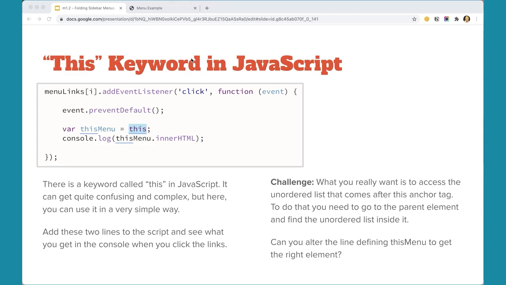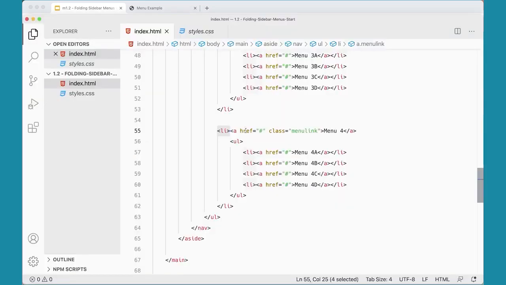The next challenge is, now that we know which menu we've clicked on, we want to get to the unordered list inside that menu item. So in other words, what we want over here is we have something that tells us that we've clicked on this anchor tag. But really what we want to get is this unordered list here, because this is the unordered list that we added the class hide menu to. And now we want to change that class to show menu. So in other words, we need to get from this link down to here.